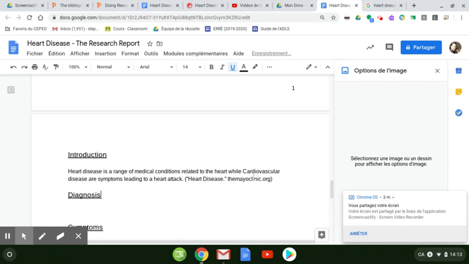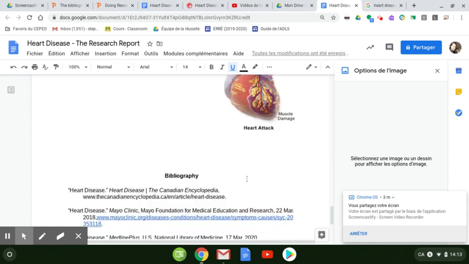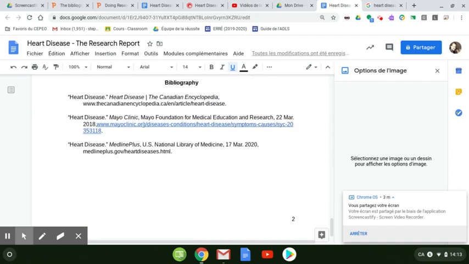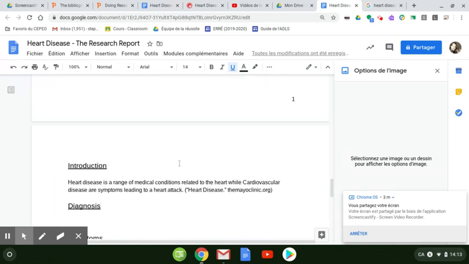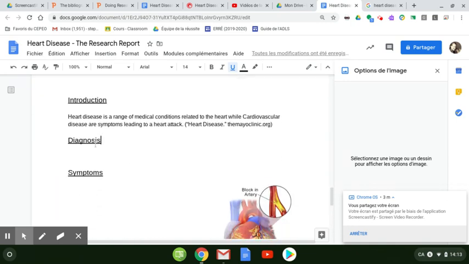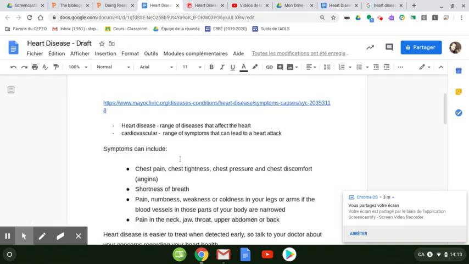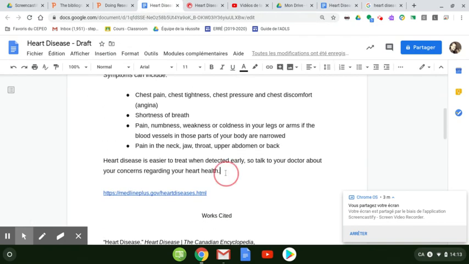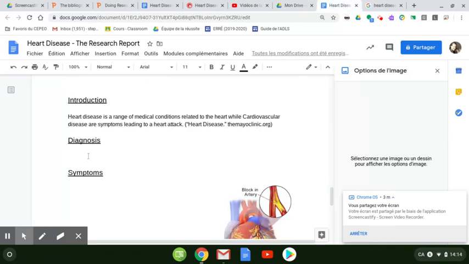So now I know as a teacher to go look in your bibliography and, oh, that's where you got your information. Awesome. So I know that it's not from you. Now, if you are copying word for word, I have an example here. So heart disease is easier to treat when detected early. I'm going to write that exactly the same. I'm just going to copy and paste.